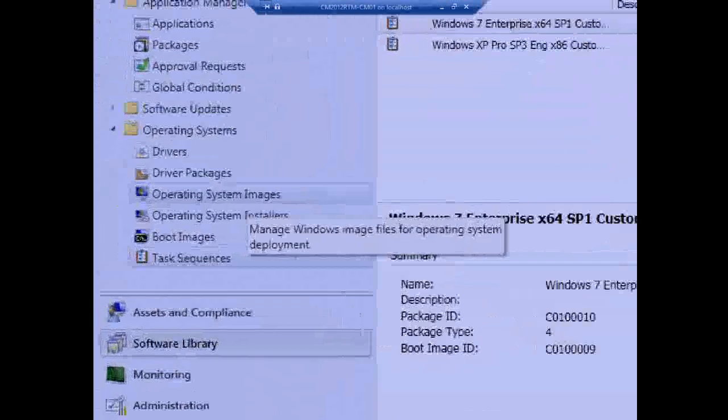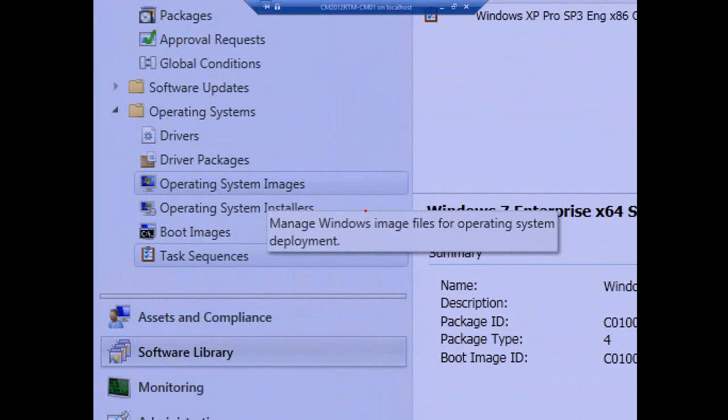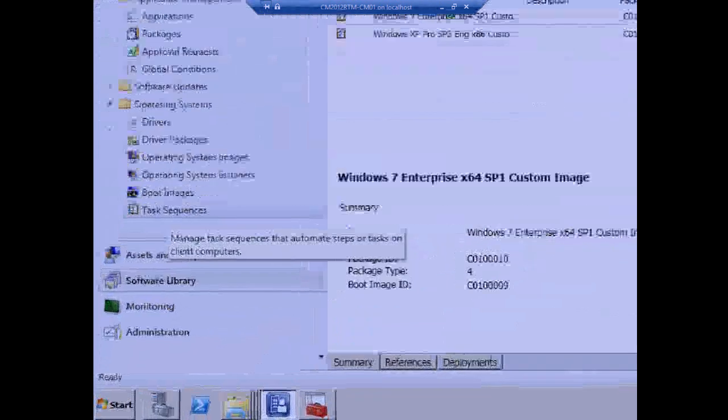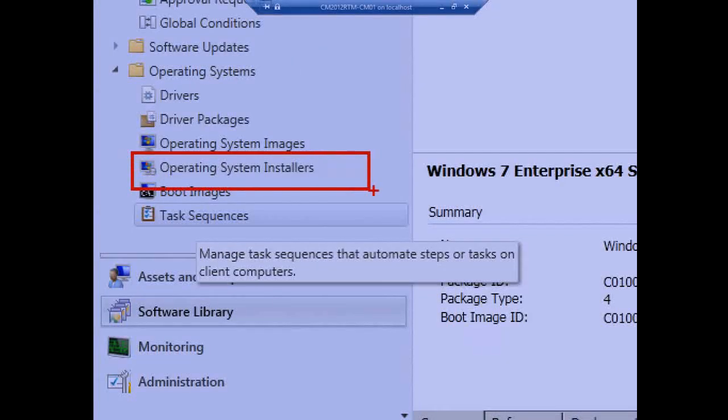So, I mentioned before I was creating reference images in Light Touch. If you need to do that with Config Manager, you need to add them as an installer. This is right here. So you add the entire DVD when adding the installer here. And then you can use Config Manager to create reference images too.